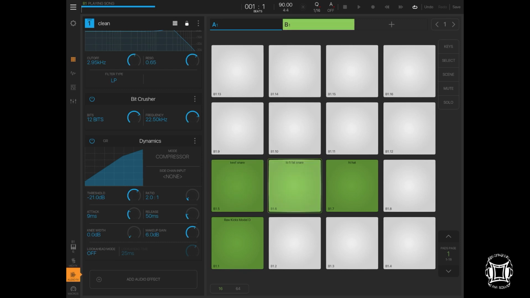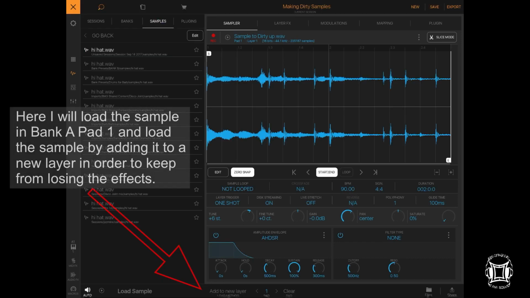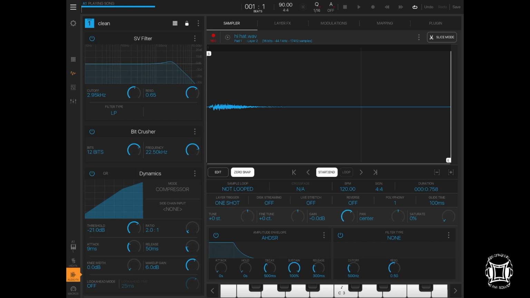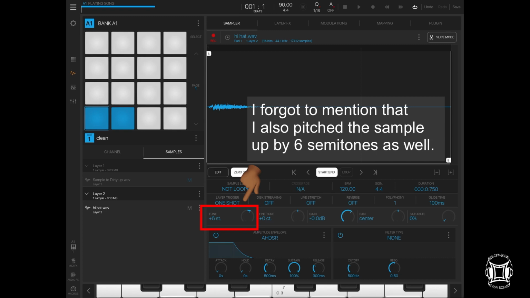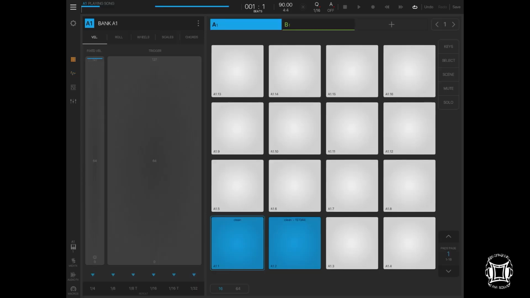So now I've chosen some drums, and the drums that I have I really like, but that hi-hat is a little too clean. What I'm going to do here is repeat the process that I did before, by going back to bank A and loading that same hi-hat into pad one. But I'm gonna load it to an extra layer and then mute the first sample. The reason I'm doing that is because if I load the sample on there and replace the layer, it will take all the effects away as well.